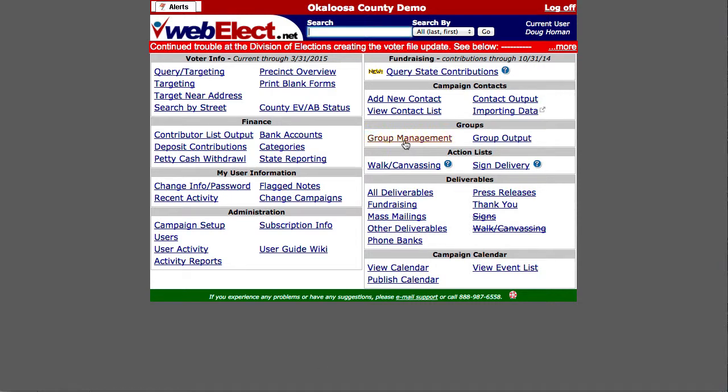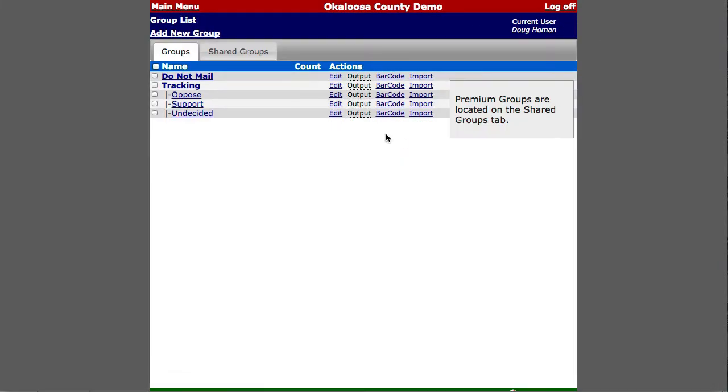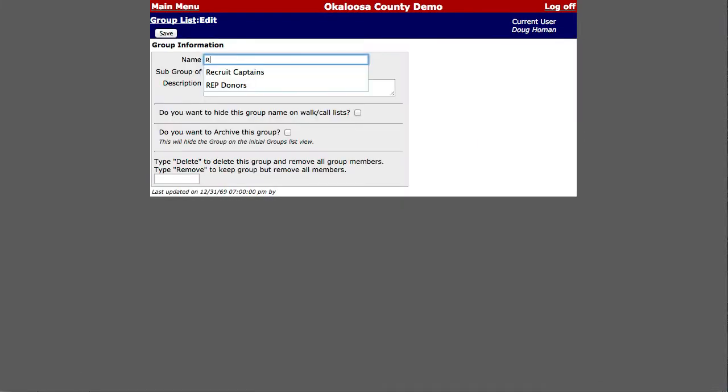To start, we're going to create some groups to keep track of our target of voters that we're going to pursue for precinct captain recruiting. So let's create a new group called Recruit Captains. Save that. And then after we visit these houses, we want to track their responses.